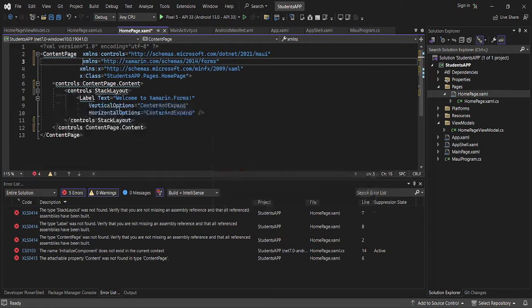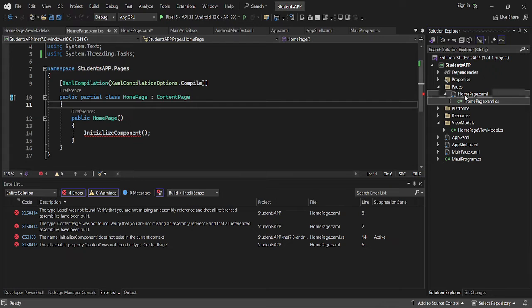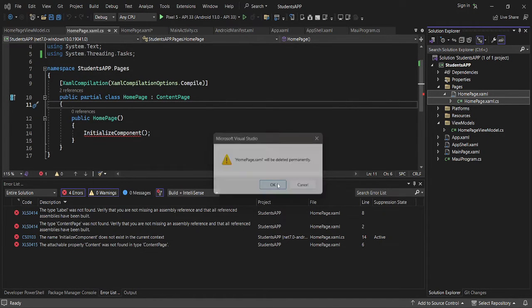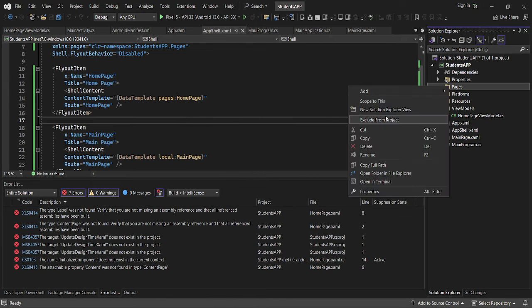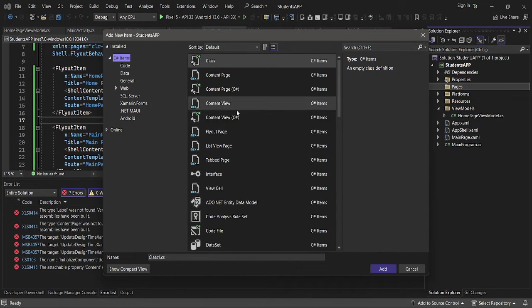I think there is something in how we created this file. Let's just remove it, then see if we did the correct thing. So right click again, new file. We should be able to create a content page.